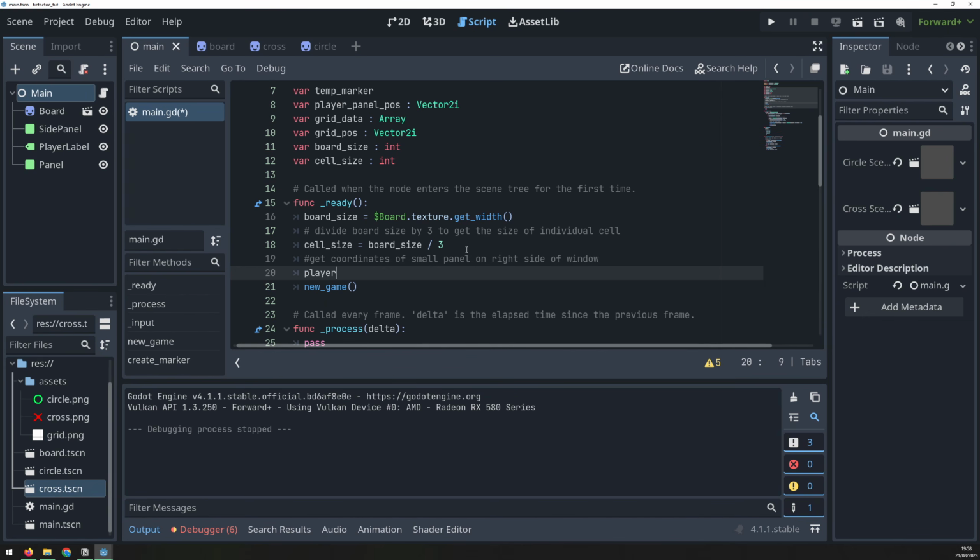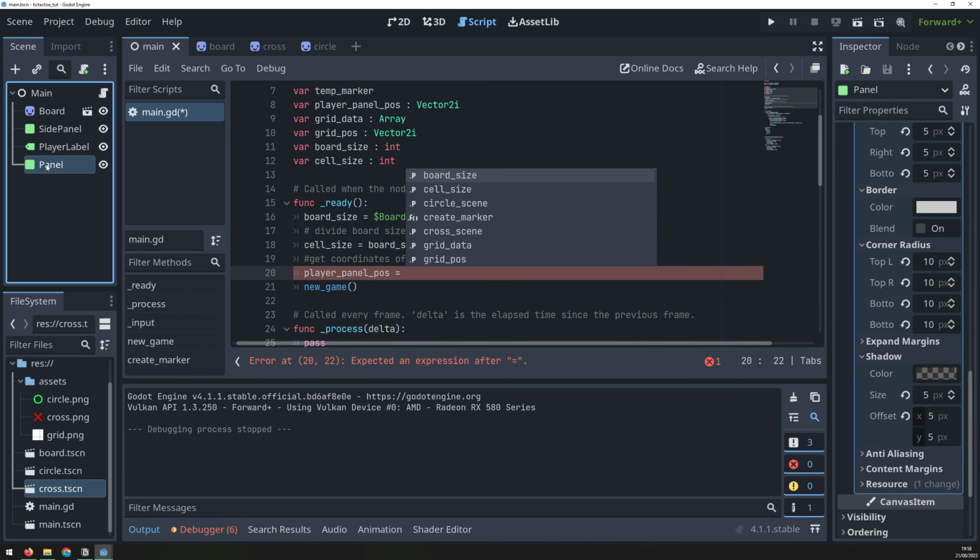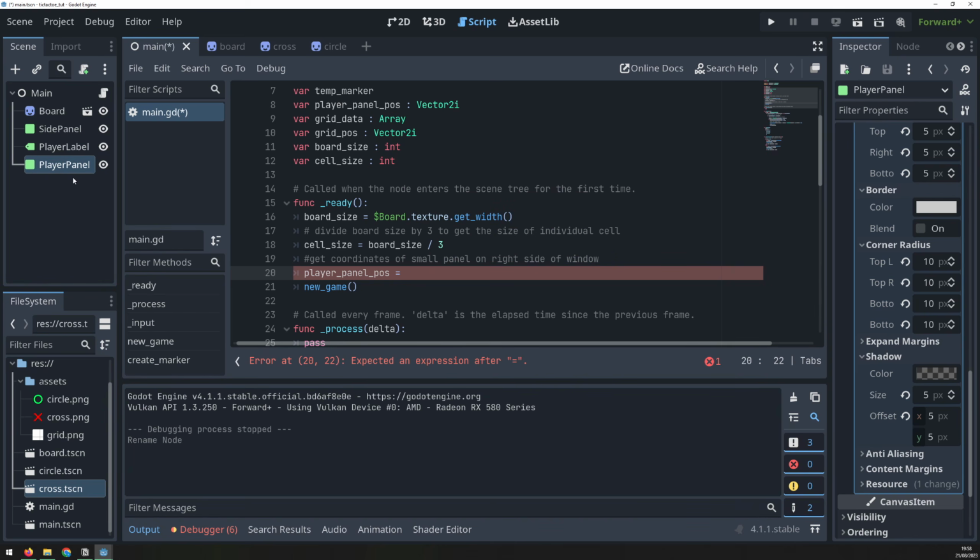So we'll assign that variable player_panel_pos is equal to, we want to go into this player panel. Oh, I never renamed it. I gave that tip about renaming straight away and I didn't follow it. So that's going to be our player panel. And to access it, we use the shorthand like we did before with the $ sign, and then it's the player panel.